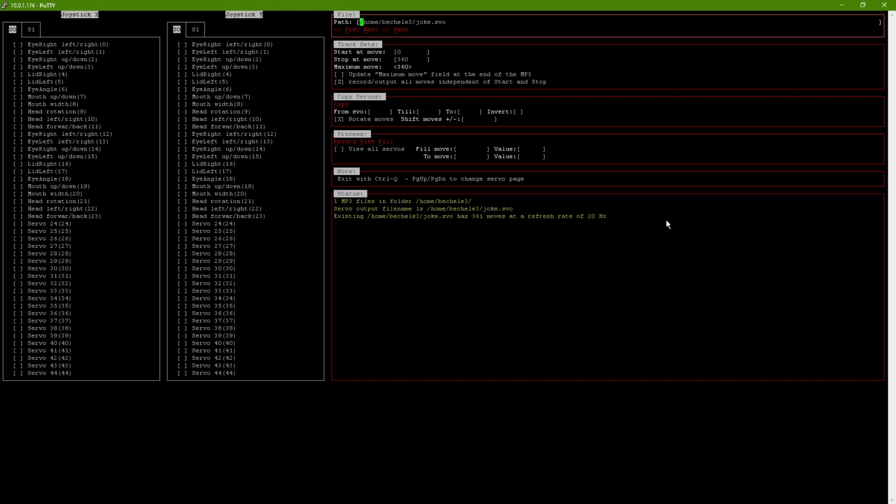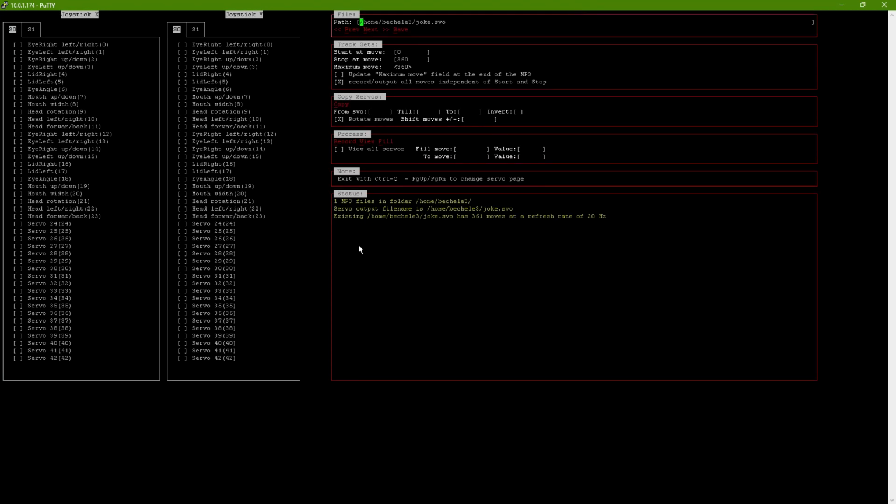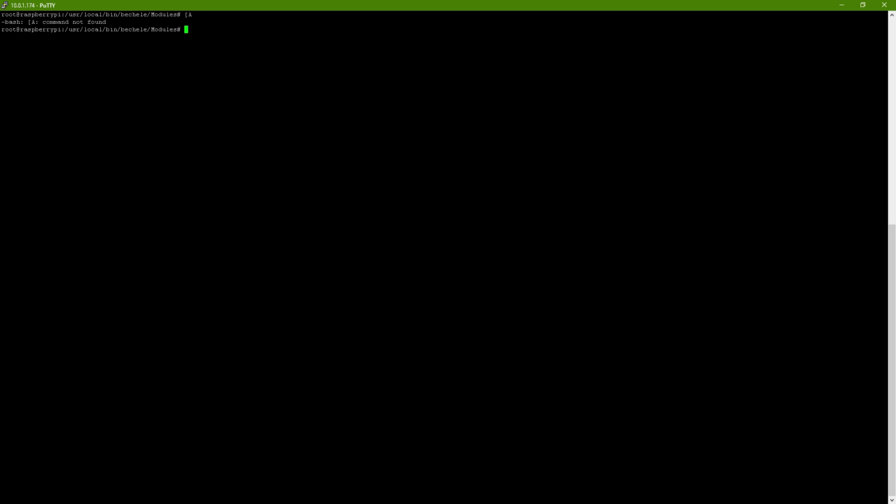Okay, but it has a disadvantage, of course, because if your screen is too small, let me show you what happens. If you make your screen smaller than this, it will come up with a message: your screen is currently too small for this application. Resize the screen and restart the application. So in this case, there is not much you can do except making it bigger, then of course it will work. It's now a little bit messed up, so what you can do is Control Q, go back, and start it again. And then it fills up the screen.